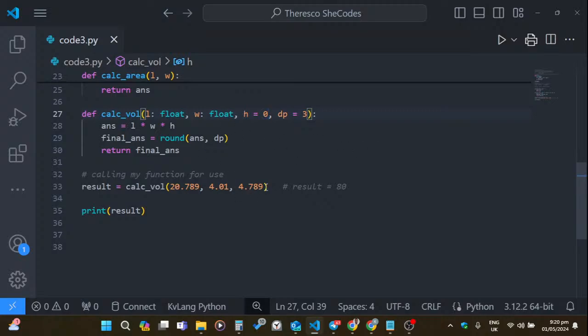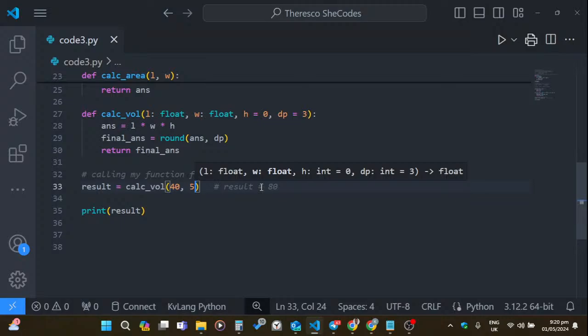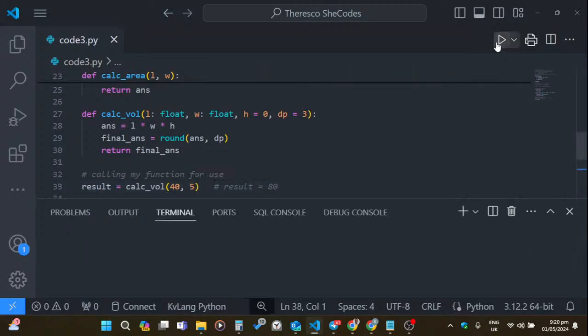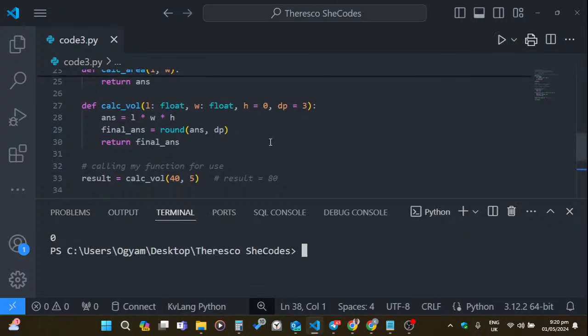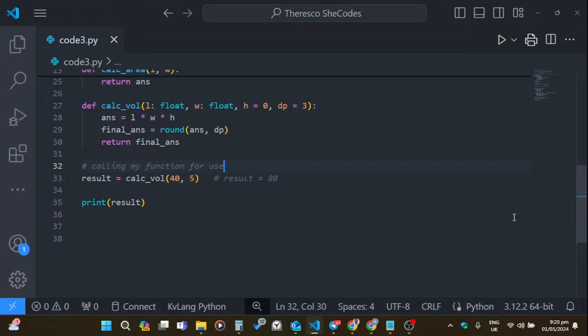0. So if let's say I put in the calc volume, I put in a length of 40 and a width of 5, the computer should assume that the height is 0. So you are dealing with a plane, and planes don't have volume. So the answer will come out as 0. So we can set some parameters as defaults, okay, so that our users may not need to provide them in instances where they don't need it, okay.